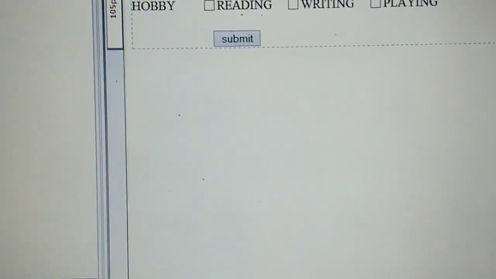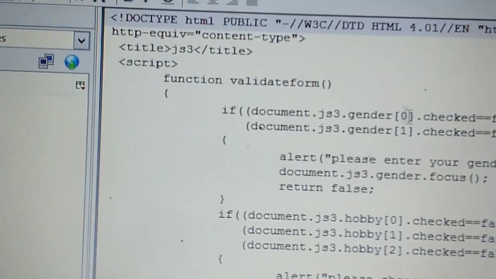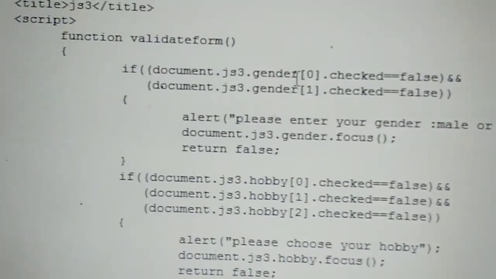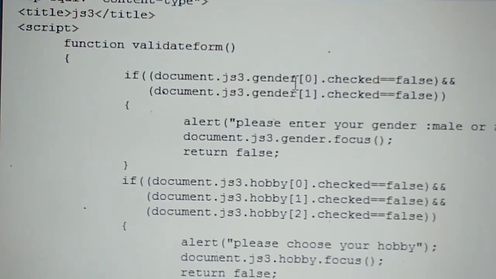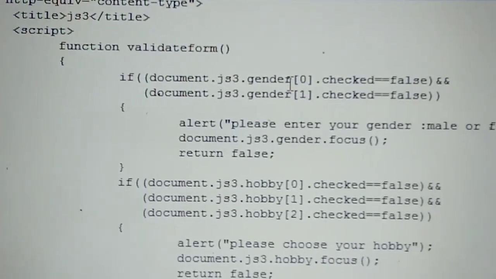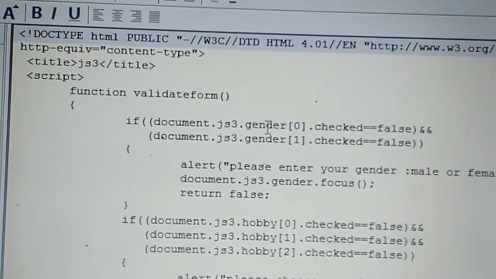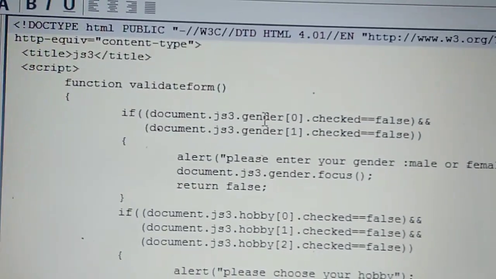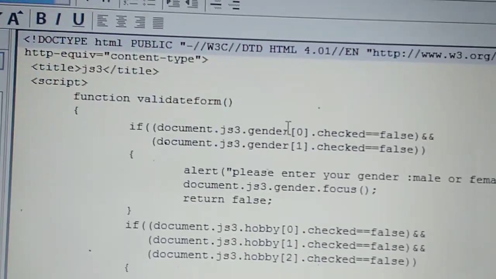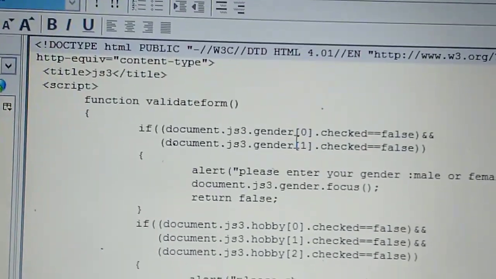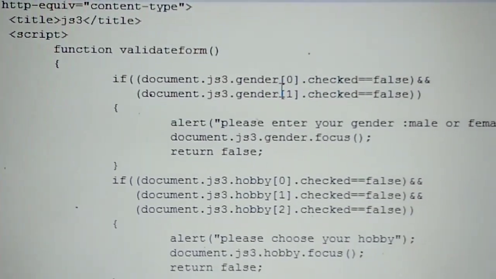You can't change the name of your radio button like that. I have already created a radio button which name is gender, and radio buttons work as a group. That's why you have to use gender0, gender1. If I want to give my radio button the name Gen, only Gen, then I can give Gen0, Gen1. But make sure you give a similar name to both male and female of the group, because it is a radio button.